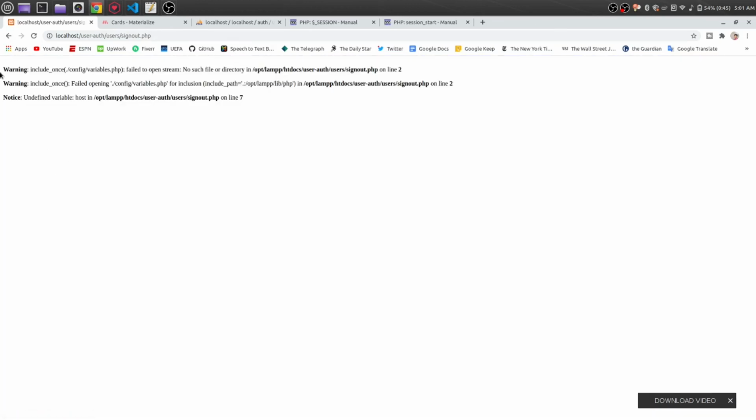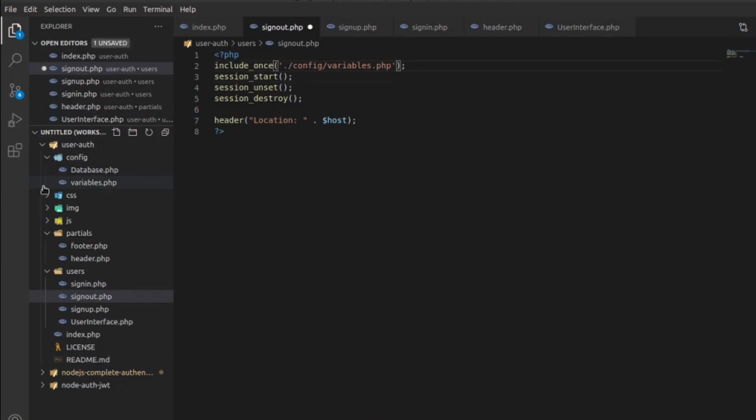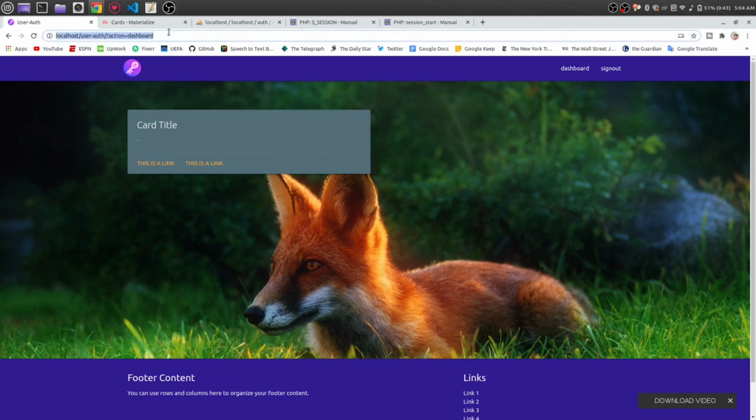It's saying something went wrong, failed to open no such directory. There is something wrong with line number 2. Okay, here is the problem in sign out, line number 2. Here I made a mistake. This would be one directory back, meaning 2 dots, after that a /config/variables.php. Now it's working perfectly.